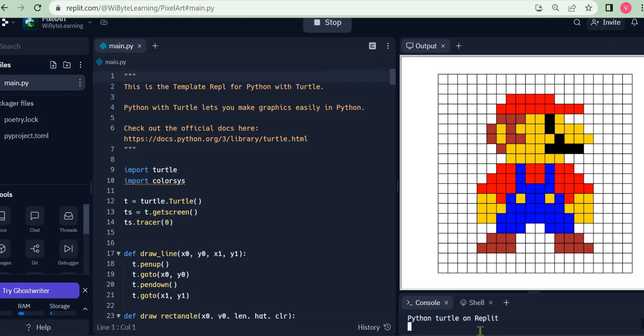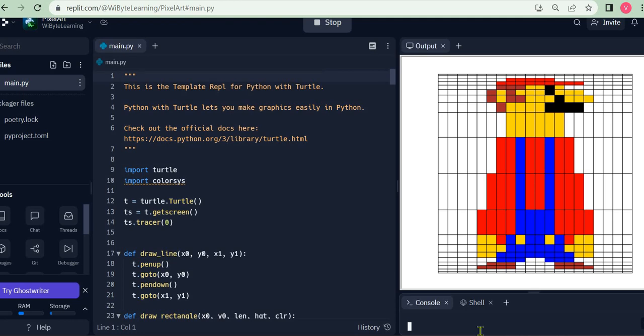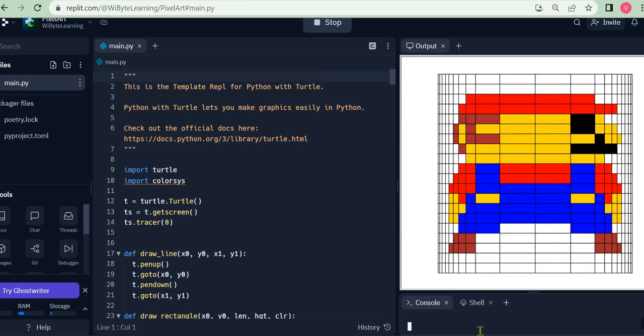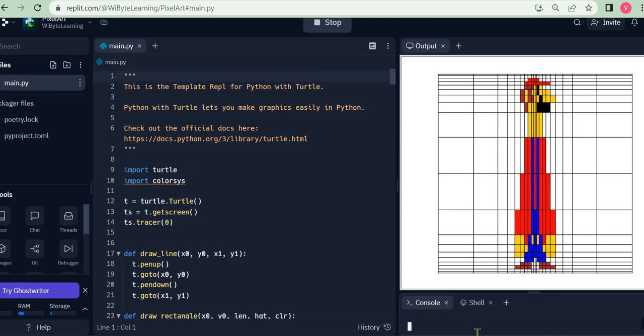Here is my Mario in the pixel art. Looks pretty good. But hey, what is this? Is it only me, or is it that the Mario is standing behind some kind of a lens? How about this? Wow. Or say, or this. What is going on here?